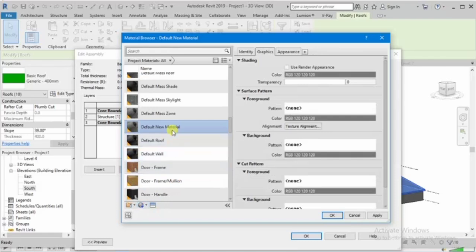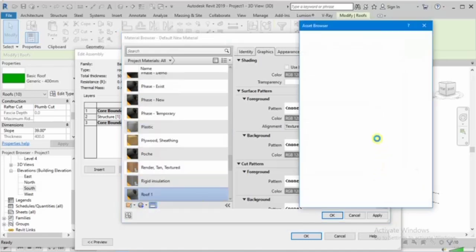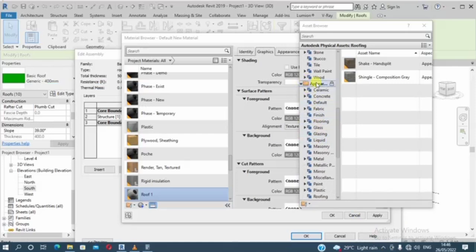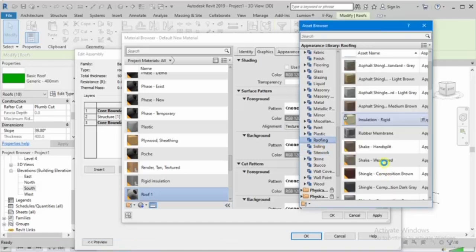So I'm going to right click and rename it. Right click and rename it, sorry. Roof. Then just give it 1. Then I'll click on this and go and look for a roofing material. All right, so under appearances, you're going to see roofing. You click on roofing. There are different things you can use to roof.